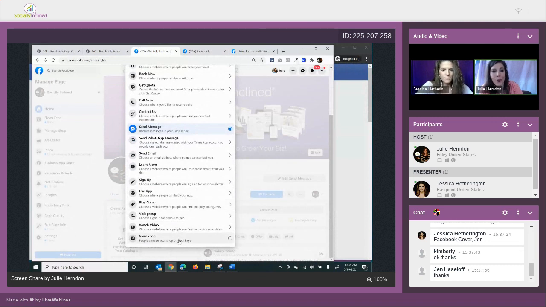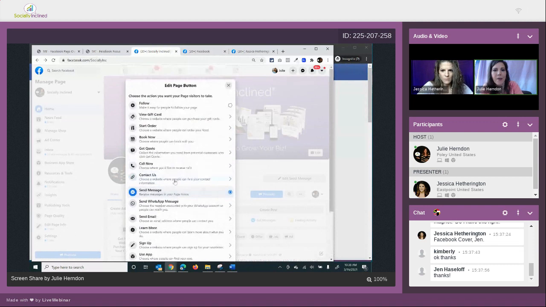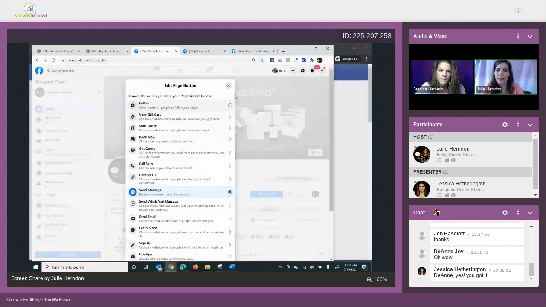All right. So be strategic when you are thinking about what is the most important action that you'd like someone to do here. And you have plenty of options here. You basically click it, choose whatever it is, and then it'll give you the next step of how to fill it in. It's pretty easy.